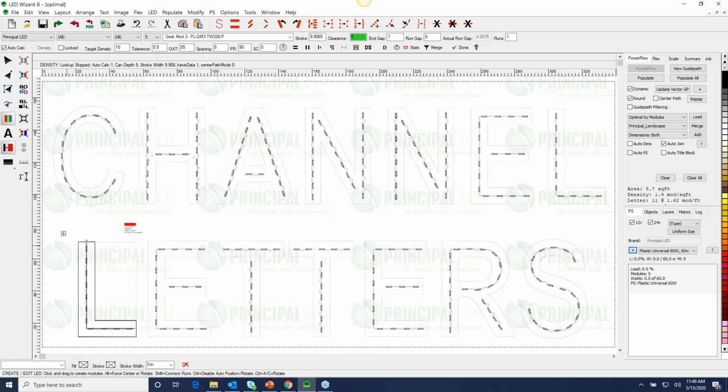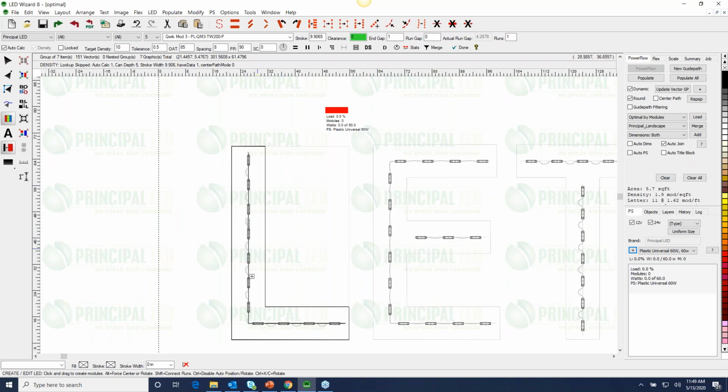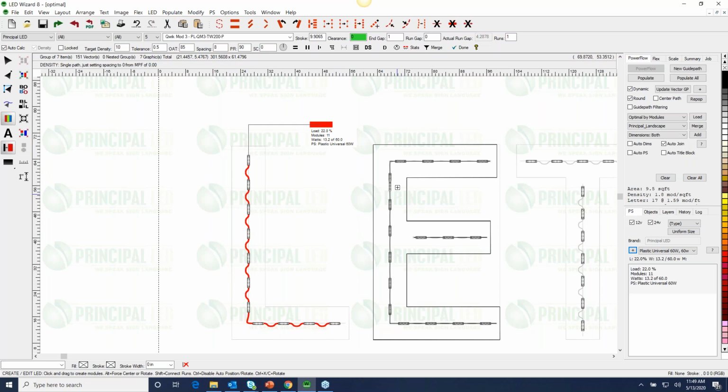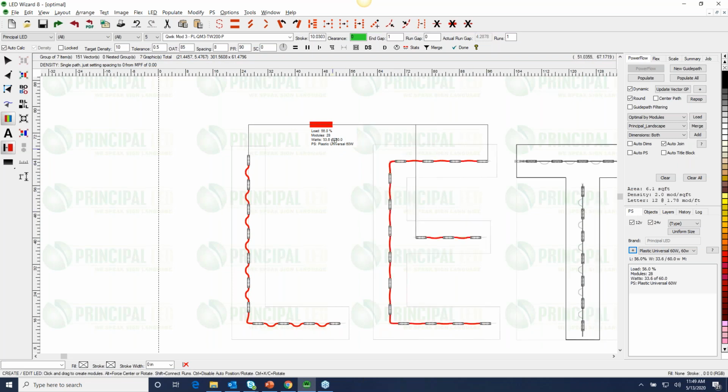Okay. Now I'm in PowerFlow, and I've selected the letter L here, and you can see because I see the preview modules and all that. So if I Alt click, then it's going to load it. Okay, Alt click for the whole letter. Okay, I'm in the E, Alt click. I'm in the T, Alt click.